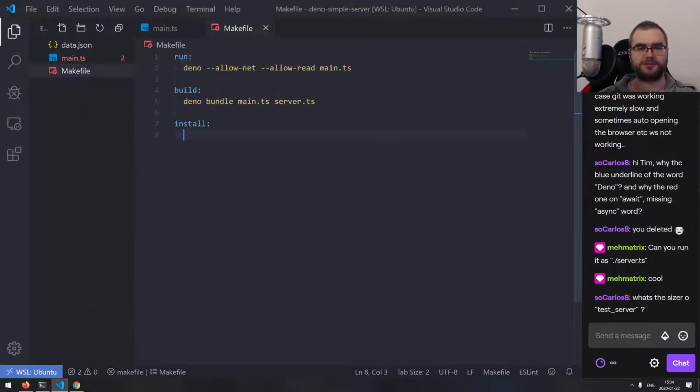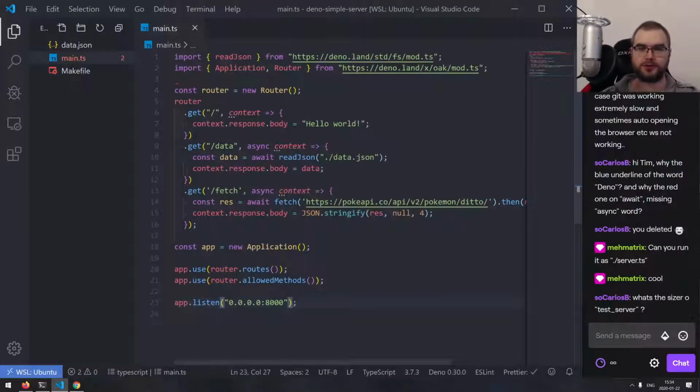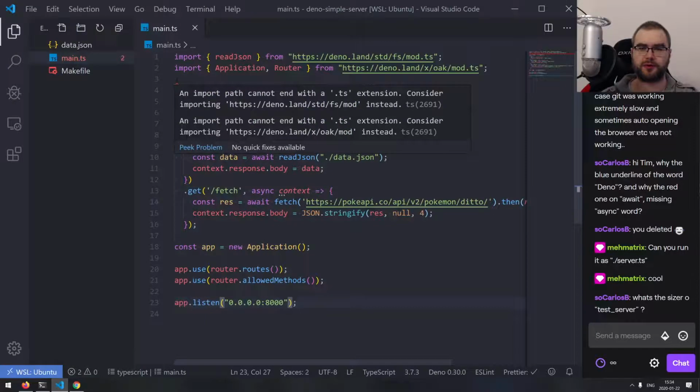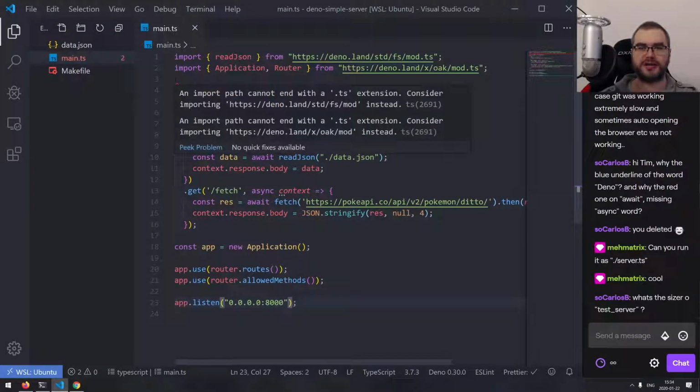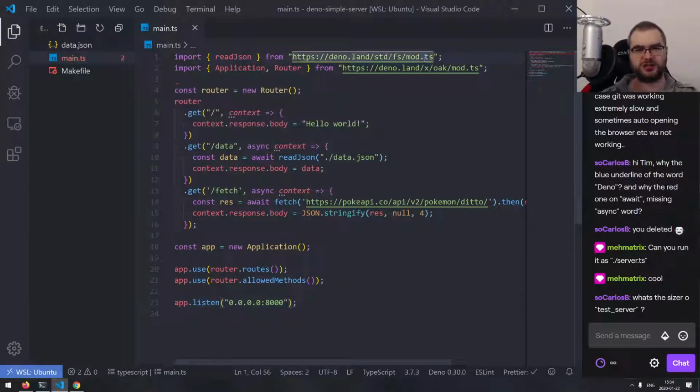Okay, you know what? Let's inspect what it actually installs. I am kind of curious. Okay, yeah, that looks fine. I'll just add another line break here. There we go. Okay, so it still complains about something. What do you complain about? Import path cannot end with .ts extension. Interesting, but I imagine this is not going to fly, right? So this is probably going to break if I do that.